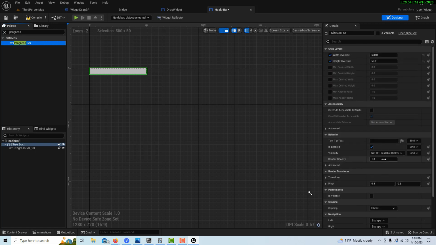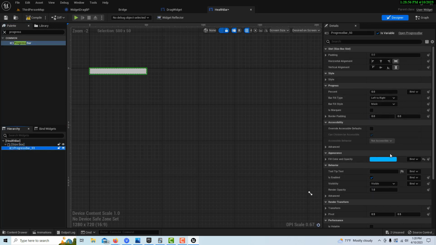So that is here somewhere. Oops, I got to be on the progress bar. The percent is right there, and we set that to 1. And now we have a nice blue bar, and we want to keep those set fill horizontally and fill vertically. And that takes care of our actual health bar that we'll be dragging.